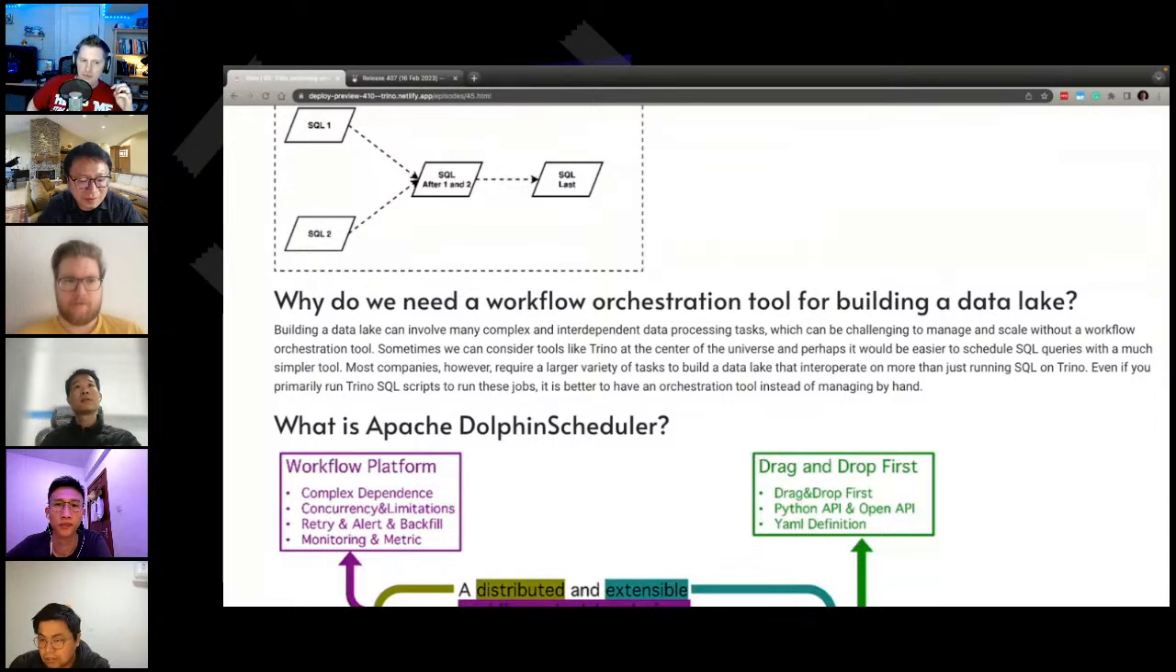Yeah. And actually, more and more developers develop their jobs on the data lake not only in SQL, but also in Java, Python, Erlang, Go, or Spark. So you have to handle them all in one place. So that's the orchestrator. Got it.